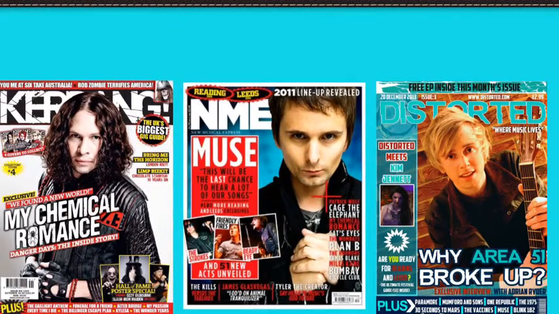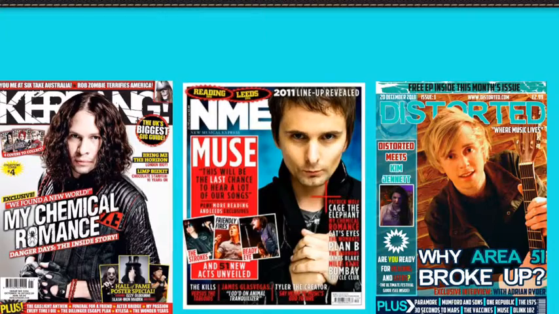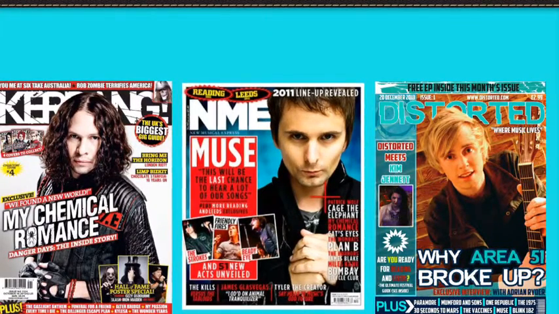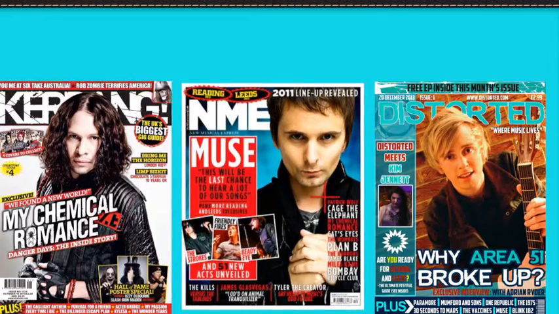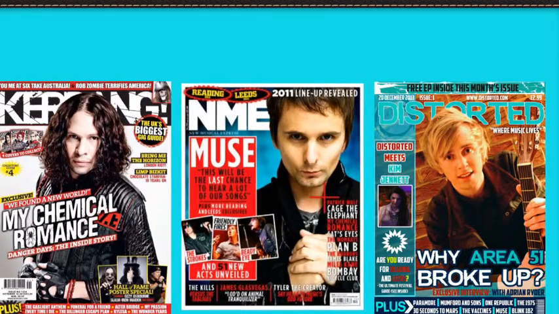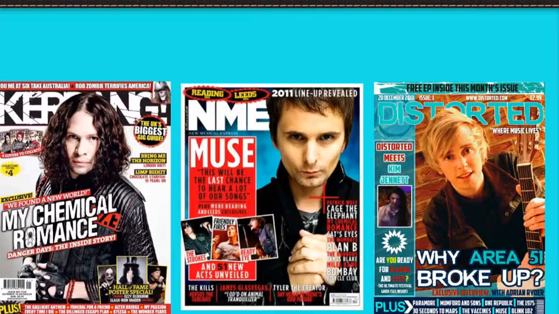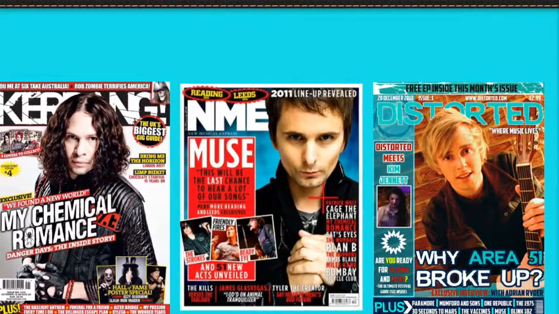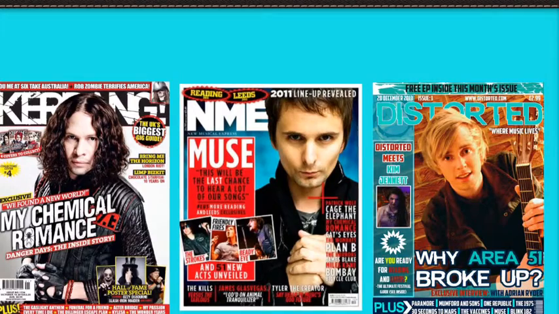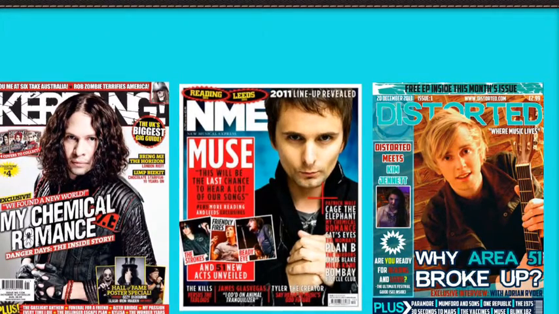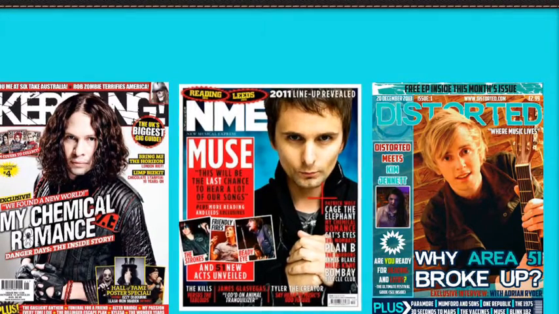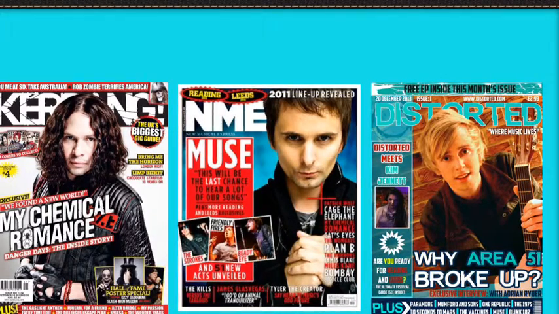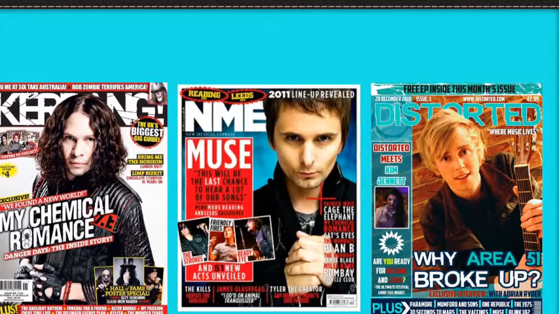I also challenged the main codes and conventions, as when I was doing market research I noticed that quite a lot of the cover pages had a puff on the actual magazine with some kind of incentive or information in it. I didn't want to include a puff with an incentive, because I believed it takes up quite a lot of room, and also I didn't want it to look too cheap or too tacky, as some of the ones on some of the magazines look quite cheap and unprofessional.